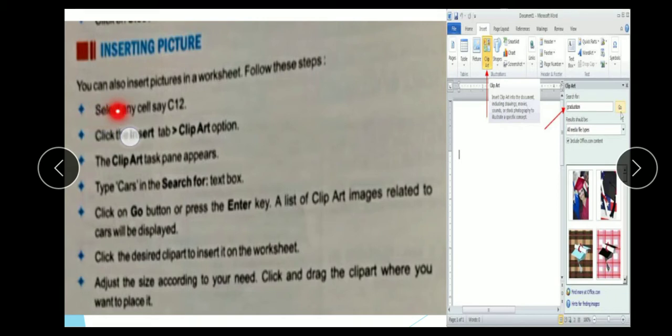Step first, select any cell, for example C12. Click the Insert tab and click the Clip Art option. Type "car" in the search box. You can search car, garden, anything. After that, press the Enter key.